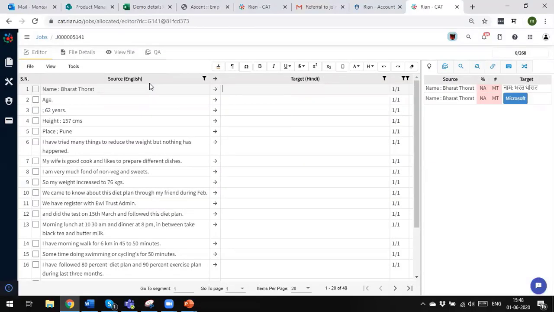You can see the translation job is seen here. The source language, which is English right now, is seen here. All the sentences from the file are seen under the source column, and you will have to fill in your translation under the target column. The sentences in the source column are in English, and you are going to translate these sentences into Hindi.